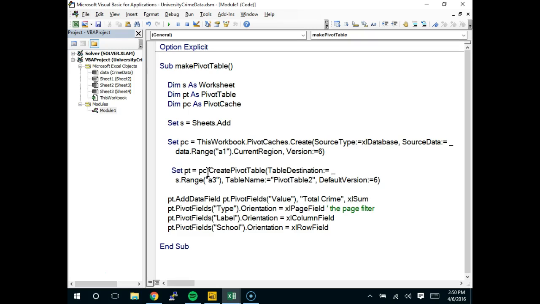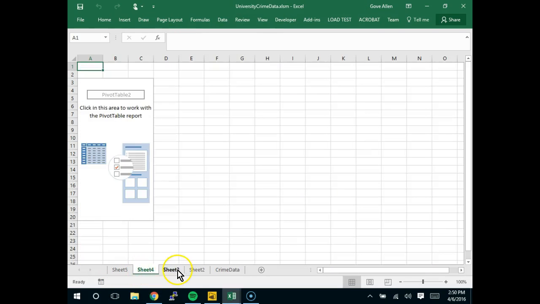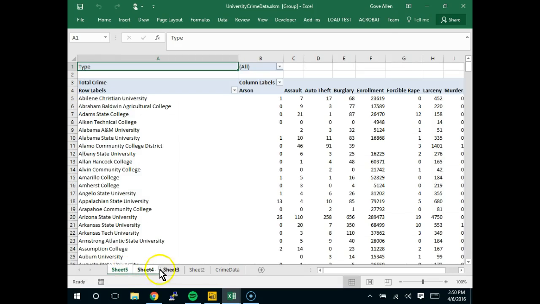So we run it and see if it works. I'm all for that. I'm going to run this. No errors. It's created a new sheet for me. Actually, looks like I've run it a few times already. I'm going to delete all of these, in fact, I'm going to delete them all. And I'll run it again.